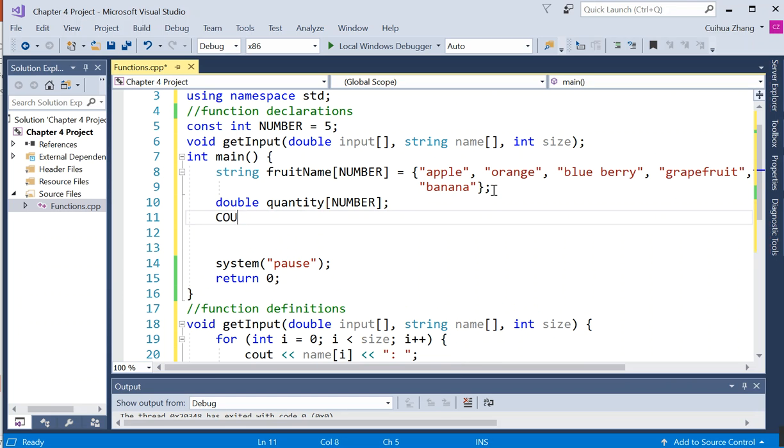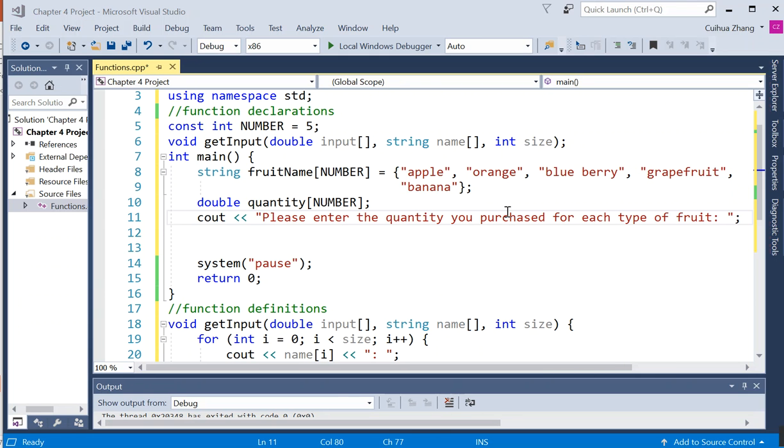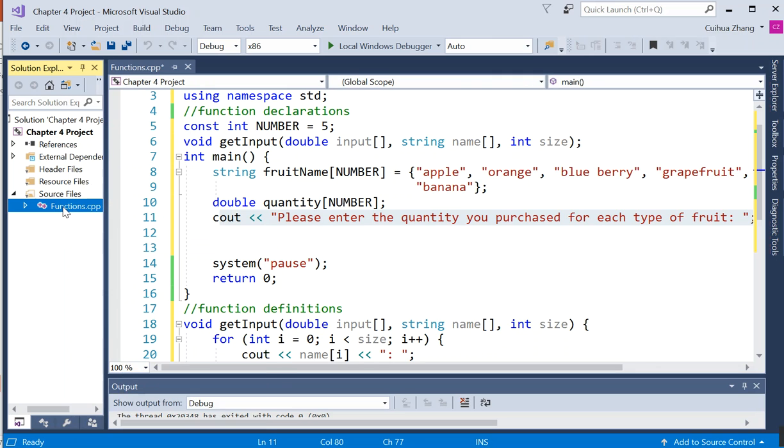Before we call, we say what we are doing. We are asking the user to enter the quantity they purchased for each type. So I have this direction: Please enter the quantity you purchased for each type of fruit. And by the way, I also want to show you, you can right-click on this file name here and go to rename. And I'm going to call it array practice.